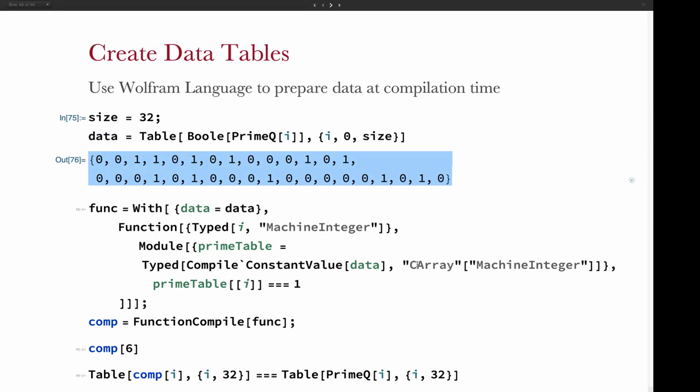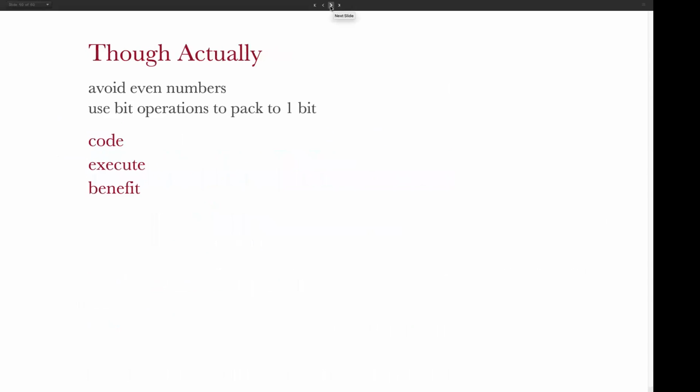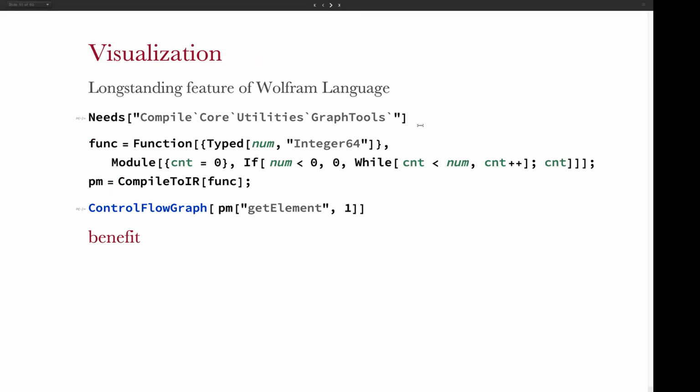So what this program does is it generates a C array of this table, and it looks a number up in the C array, and if it's stored, then the thing's prime. And in fact, there's a much cleverer way of doing this, where you pack everything down to one bit and such like, which is a bit more complicated.